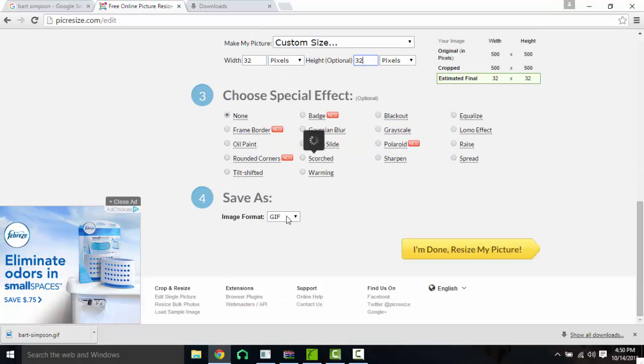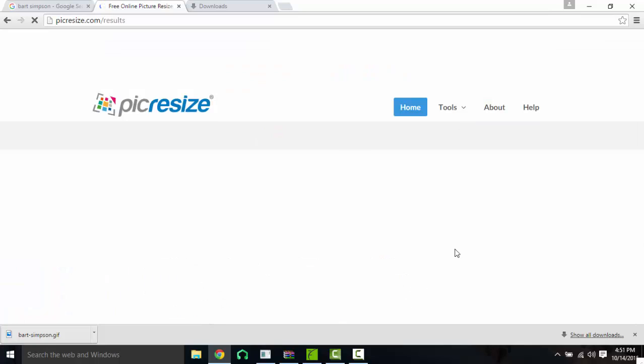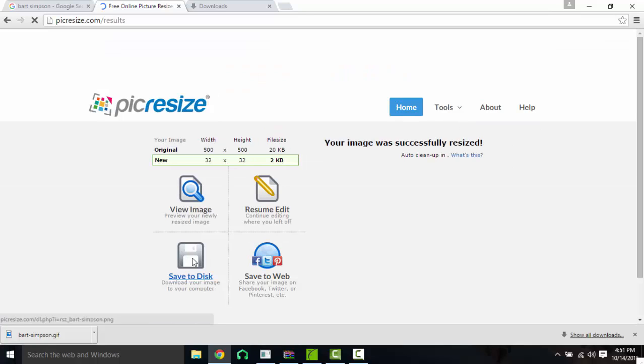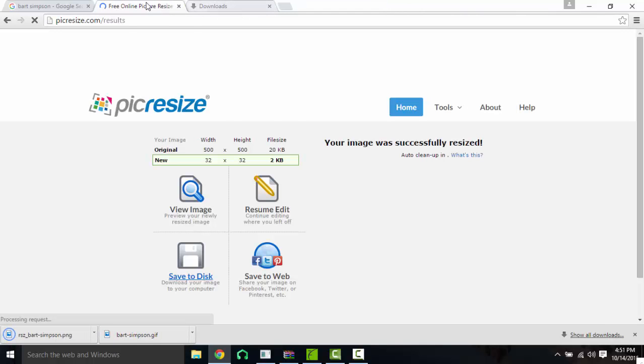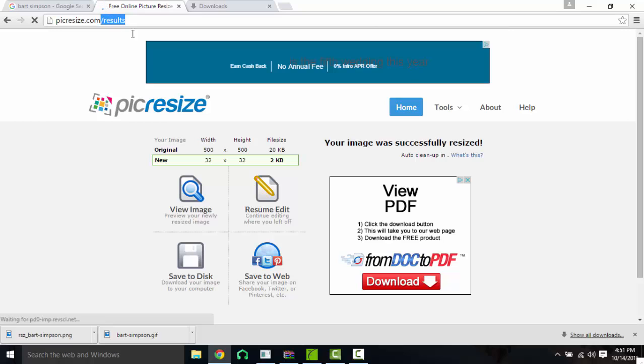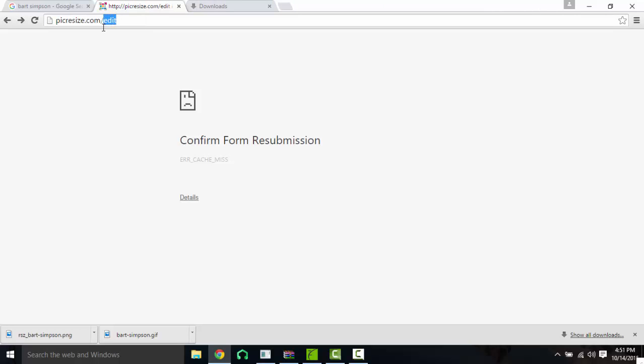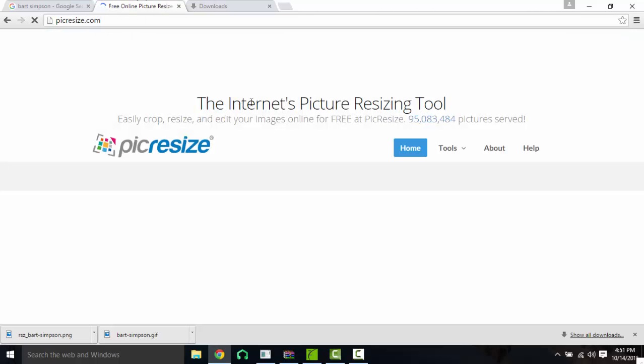And then you're going to want to change the image format to PNG. It's the only thing that Xbox will accept, or Horizon will allow you to transfer. You're going to save it to your computer. And then you're going to want to restart this.